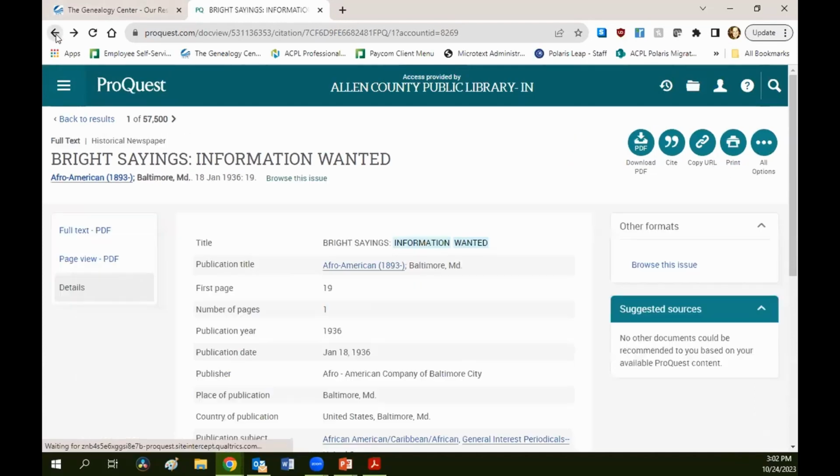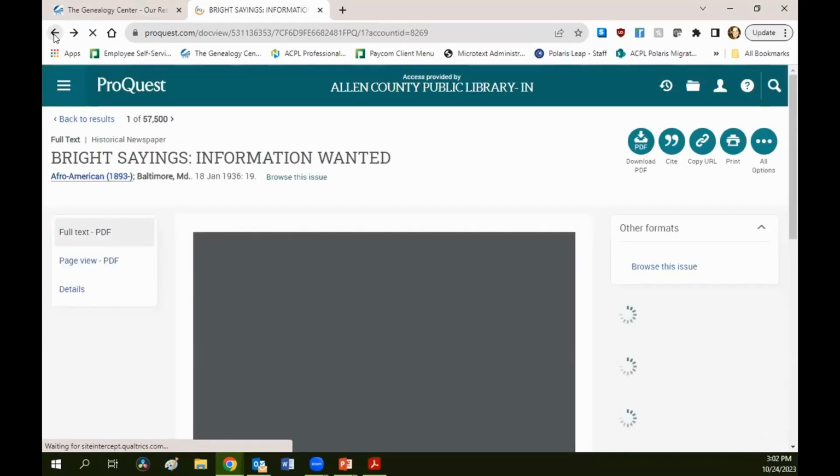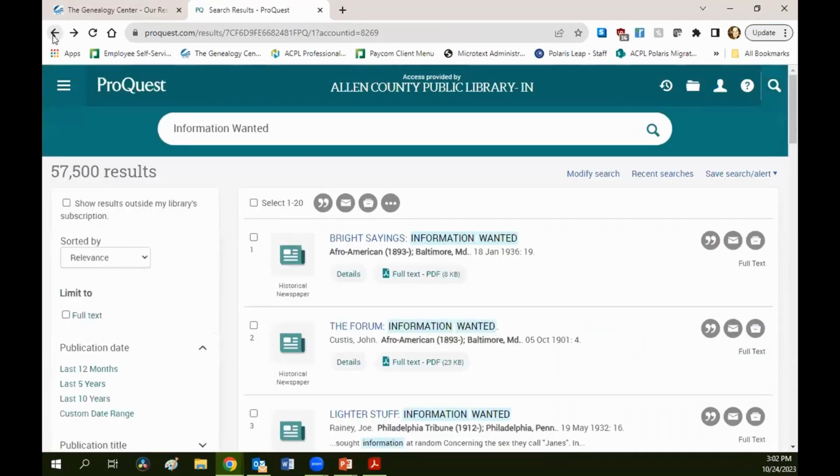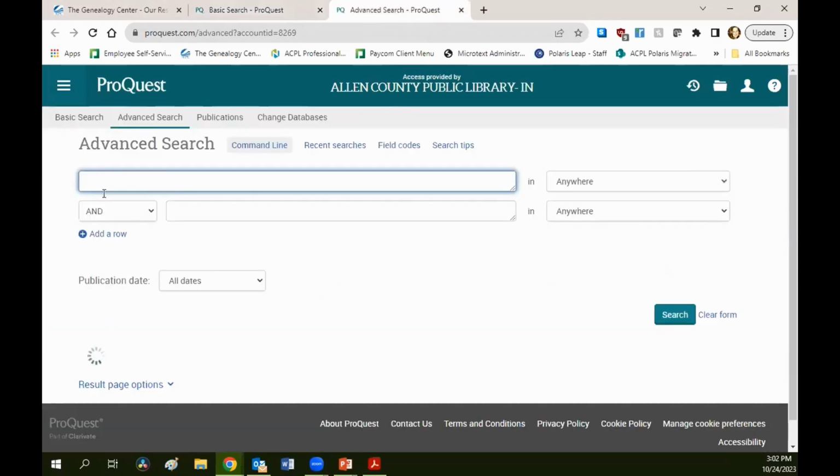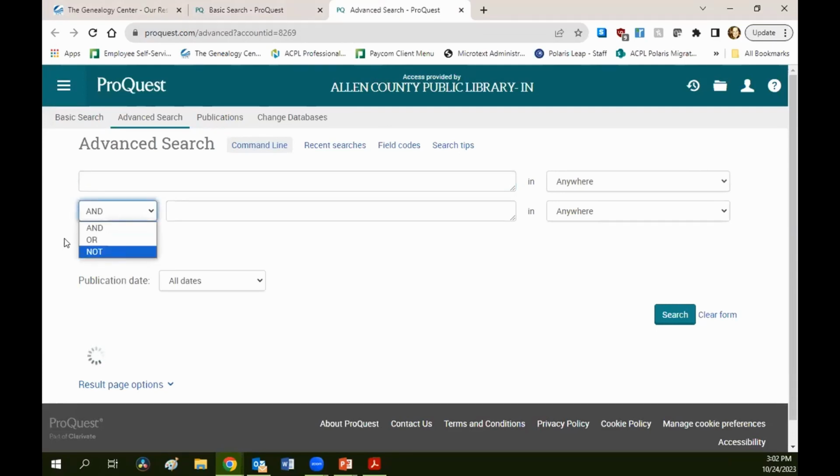I'm going to go back a few times to get back to that search. So another thing to note is if I go back here to those nine databases, we do have the option to do an advanced search just as well. Very similar to the Accessible Archives, you have the and, or, not. You can put things in quotations. You can add a row.